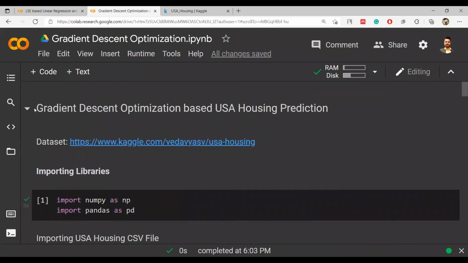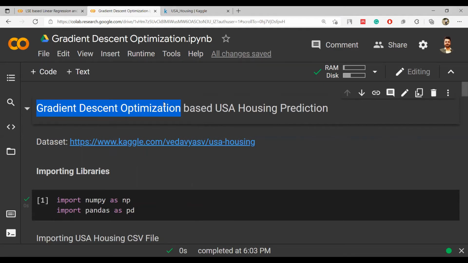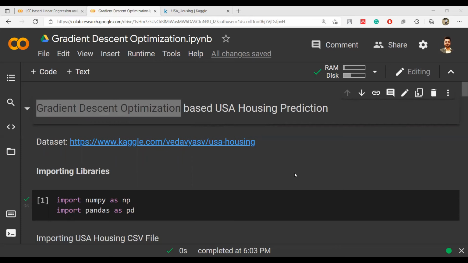So gradient descent optimization. Now tell me, what is gradient descent optimization? What do we do in this? Anyone? Sir, it minimizes the cost function. How does it do that? Any idea? Can you explain? Can you give an idea? Let's discuss the concept a bit. What is cost function?